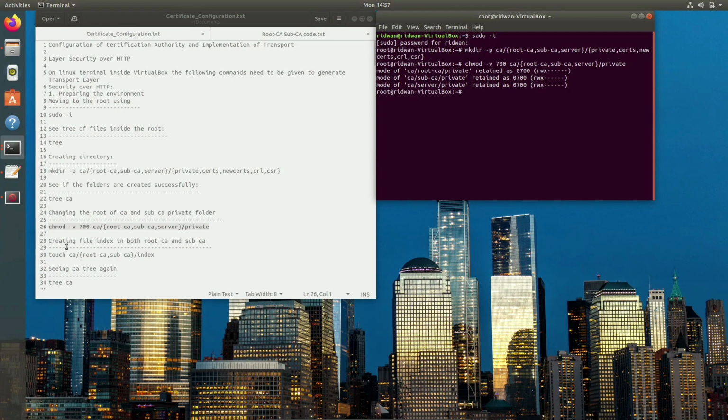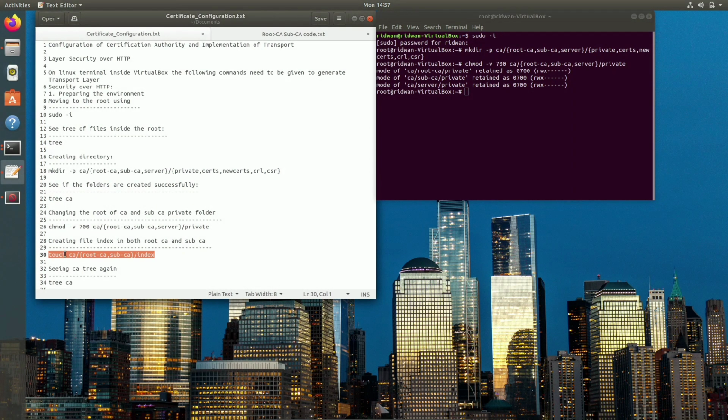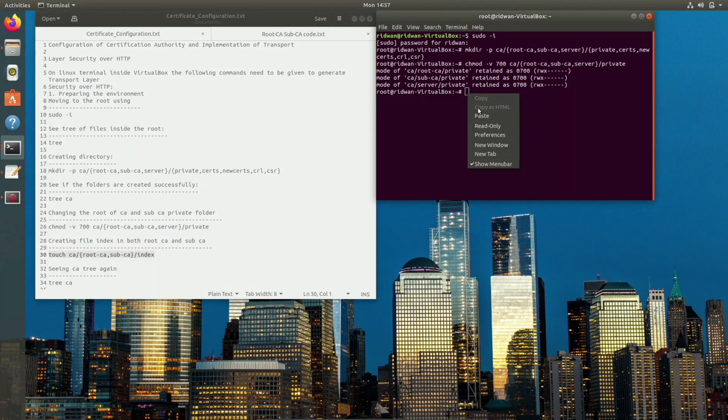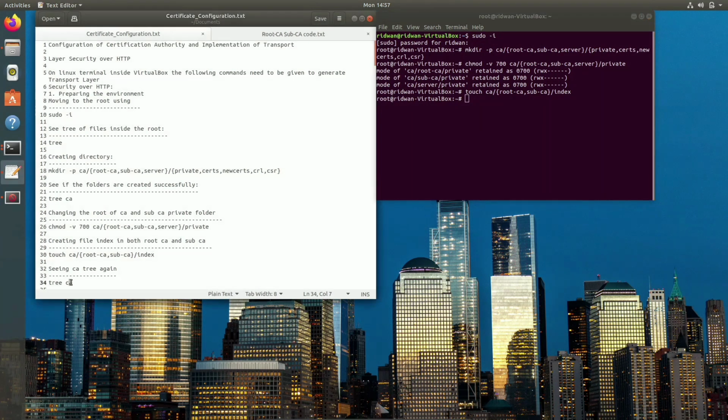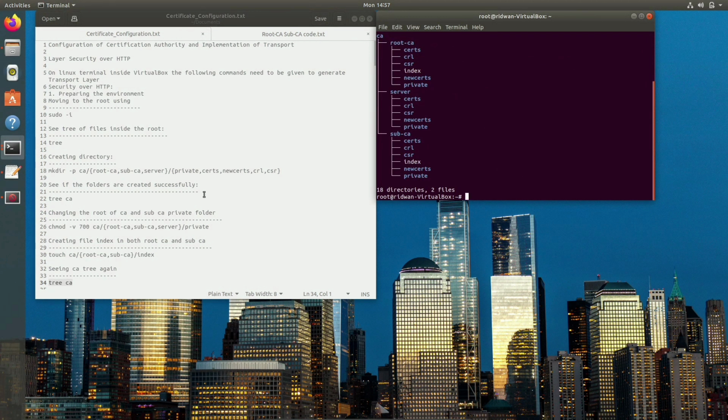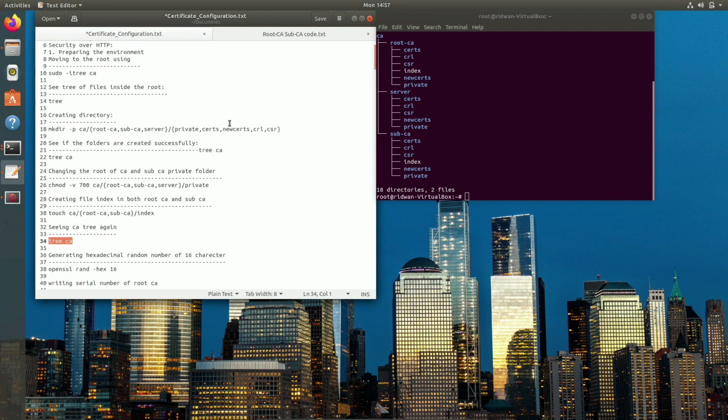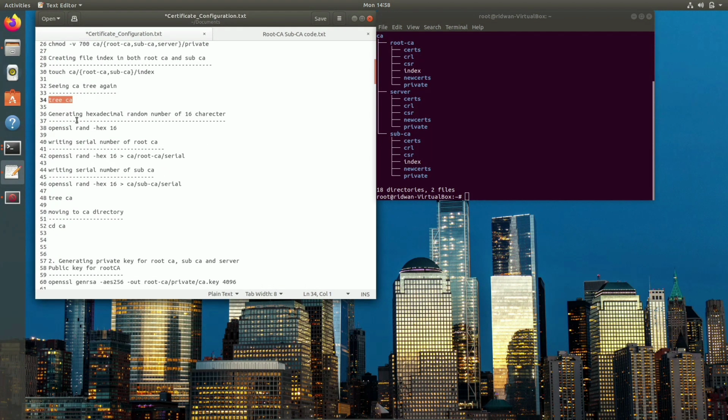Now we have to change the permission of the directory that we created by using this command. Then for root ca and subca, we need to create an index by using this command. Then we need to input three commands. For generating a hexadecimal random number, we will give this command.